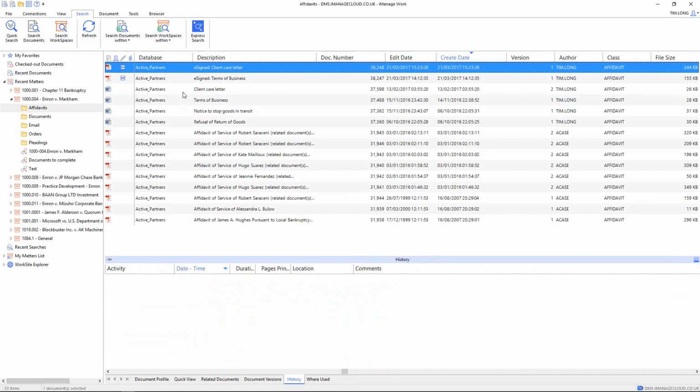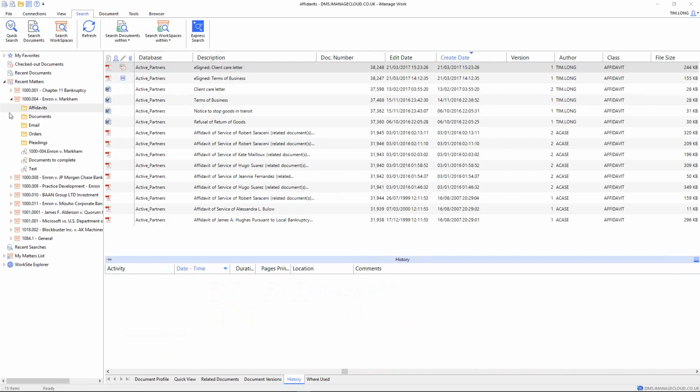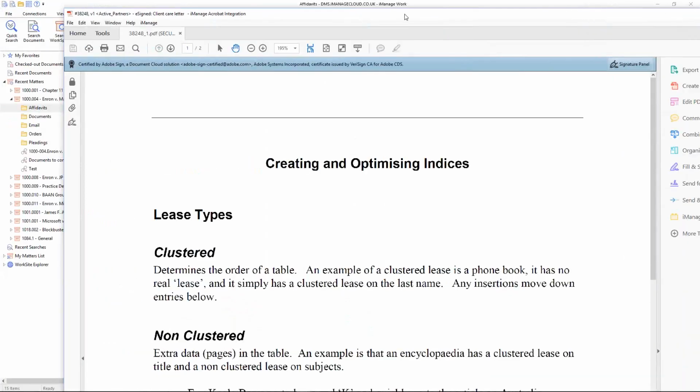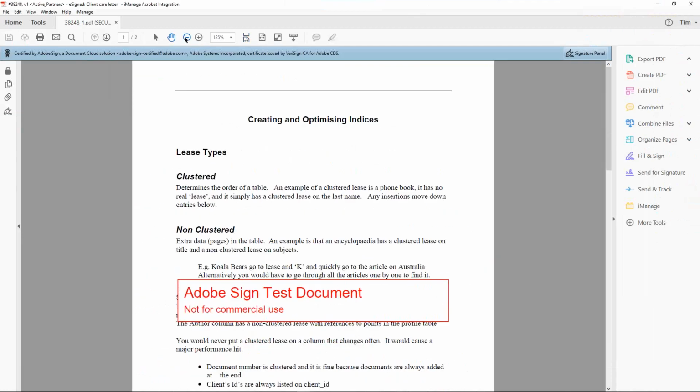So on a big workspace you can see where everything came from. I'll just open that document and show you the PDF one that's come back in. I'm just going to open on the other screen, so slide that back on. So this is the document that we signed.